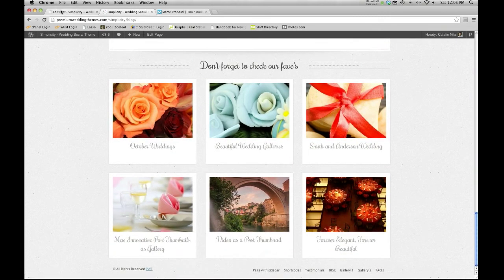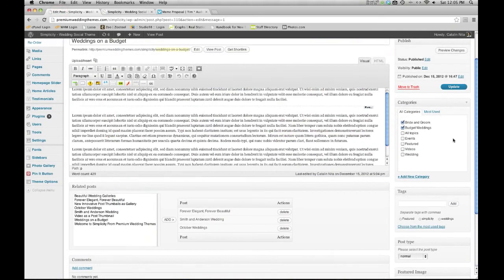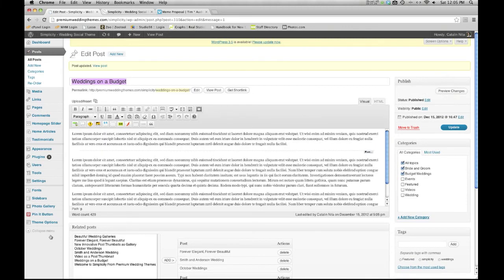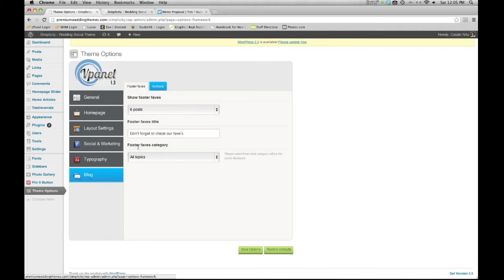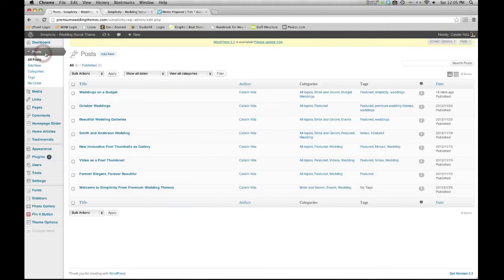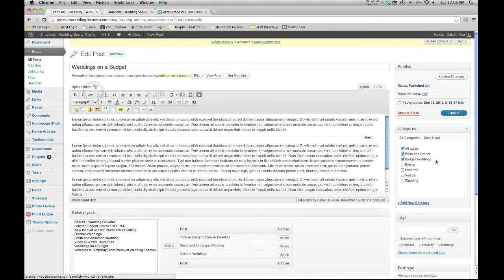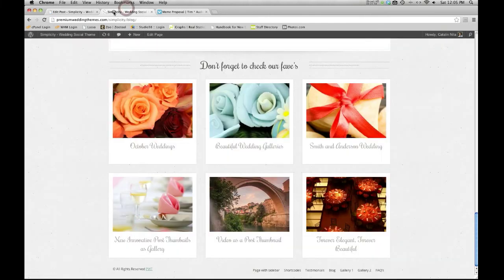So I have these 6 right here. If I want posts to show up there, what I want to do is select the category that I've chosen for that section down there. Right now it's all topics. That's the one I've set. If you remember, I'll go back real quick so you can see it again. Blog, theme options, blog, footer, faves category. I have all topics. Back to Weddings on a Budget. Here are my categories. I have all topics selected.